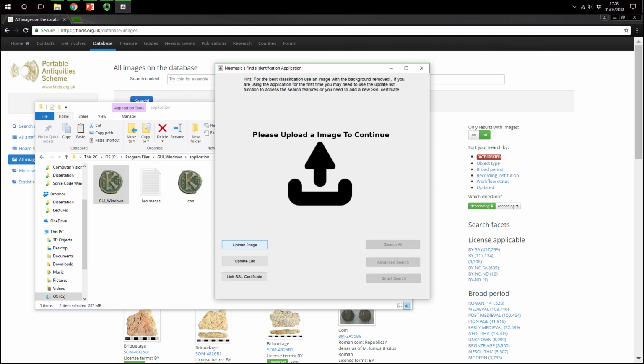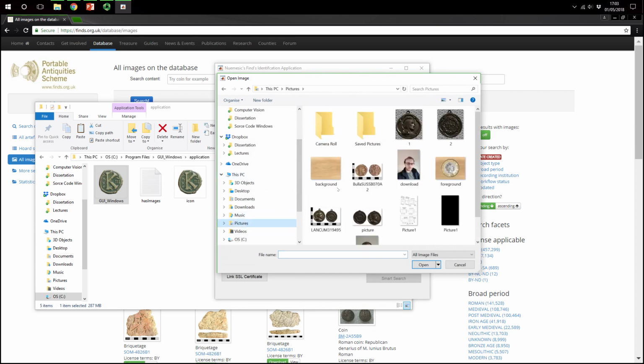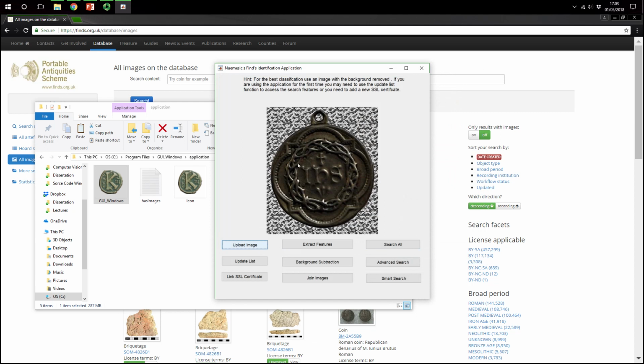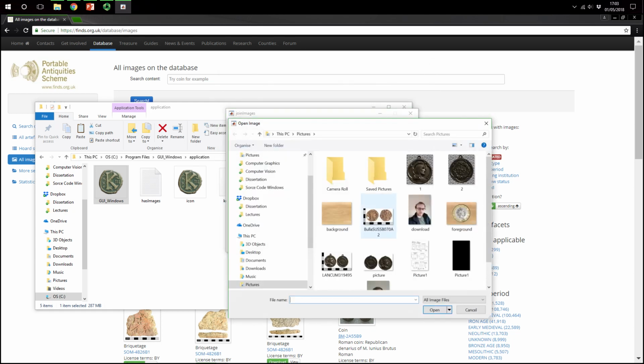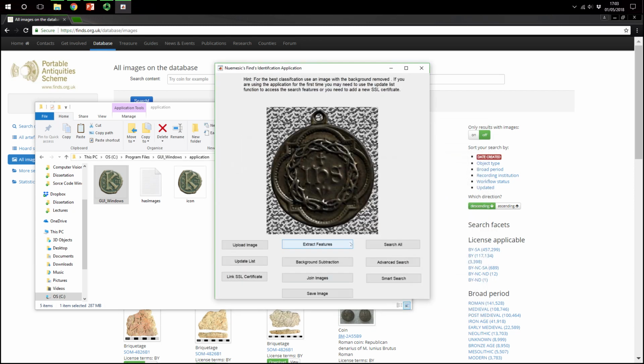So basically the first feature, upload image. Basically we're going to need to find our image. So there we go. Basically upload it to the application now. The join images button will allow the user to basically join two images together. Nothing special, so there you go. Join.